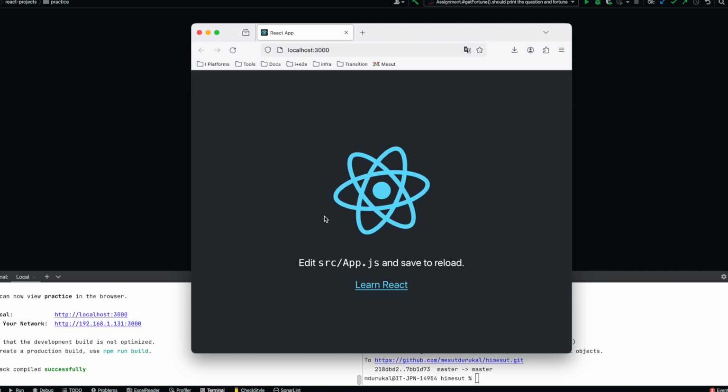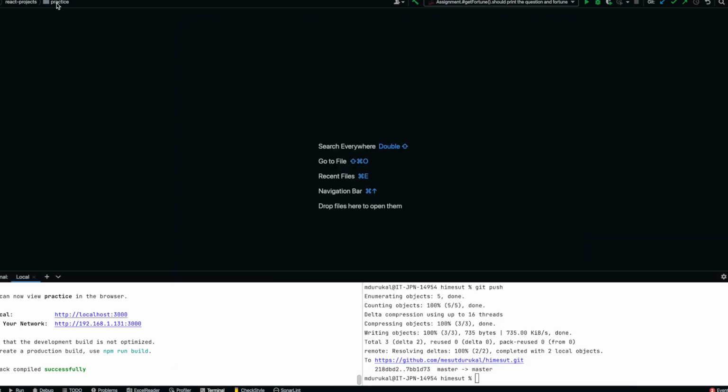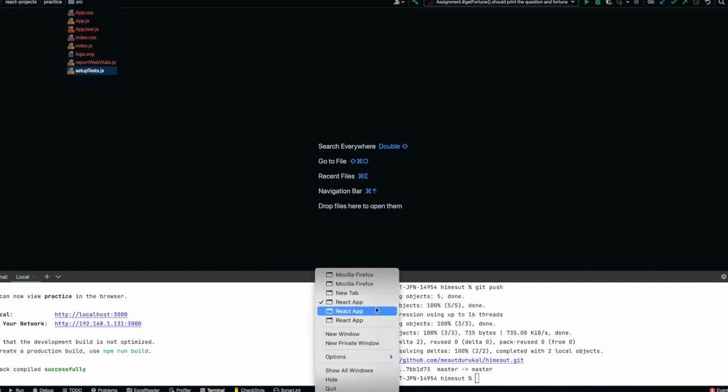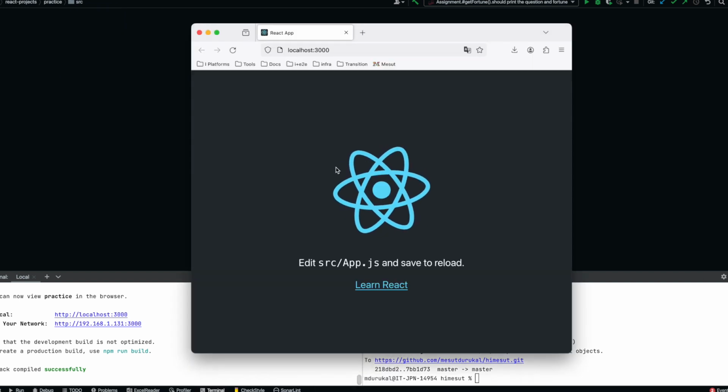And why am I seeing this page? Because there are some files inside my folder. For example, under public, there is index.html, which is the entry page. And there are some other files like some images, some icons, and under the src there are some test files and JavaScript files. There are too many things, right? Whatever I don't need, I can just remove.